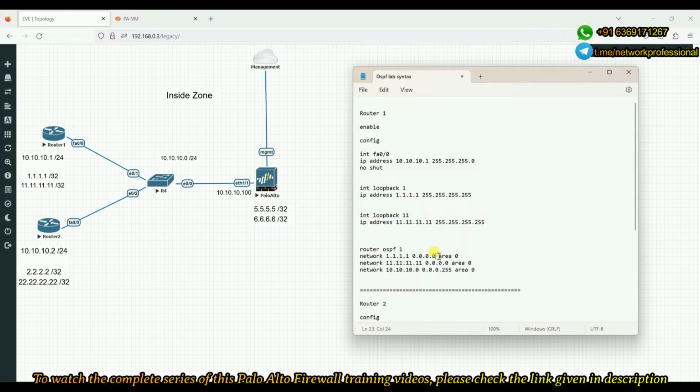Following that, if you remember, we talked about areas. I need to specify which area this network is part of. As per this topology, just to keep it simple, we are not creating multiple areas. It's not required, because we are not learning about routing in this course. We are learning how to configure and manage OSPF in Palo Alto. So I'm just creating one area, the backbone area. I'm putting area 0, which means I'm declaring that this network is part of the backbone area.